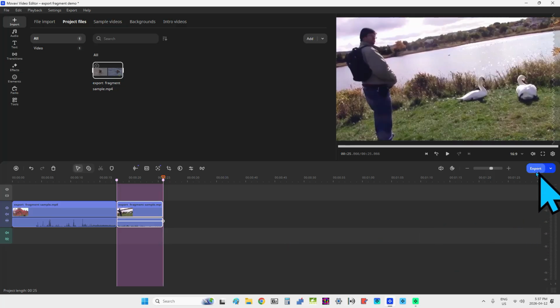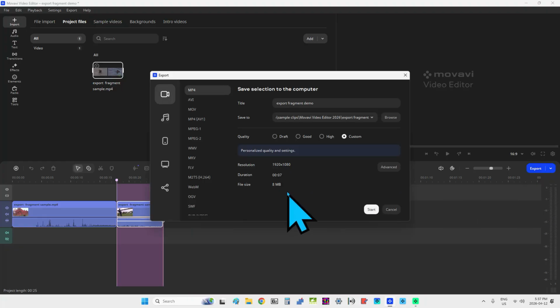So I'll move the mouse pointer up and click the export icon here. Actually, primarily not the export icon. I'm going to click the drop down menu to the right of the export icon and click export fragment. That's what we want to do here. Okay. And you can see this fragment is 7 seconds long. And my folder is already right. It's selected. That's perfect.